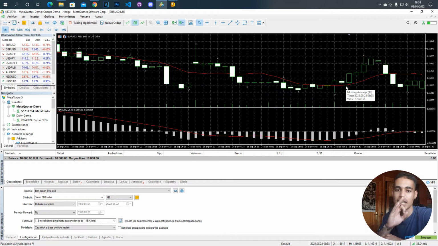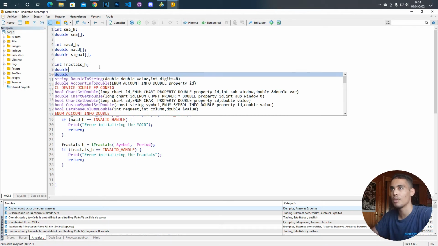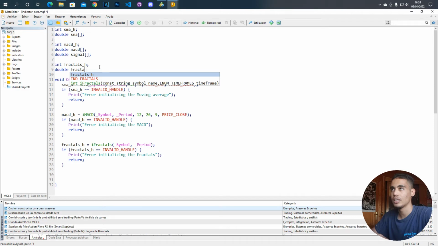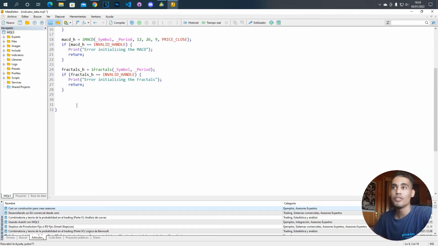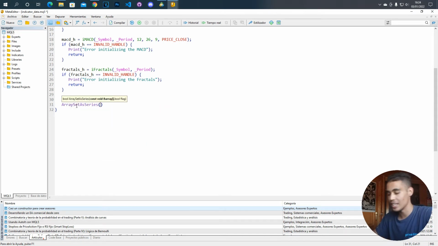It will be a 0 in the array. So that's good to know. So now that we know that, we are going to put here double fractals, and this is going to be an array. One thing that you have to do now is to use this function array set as series.